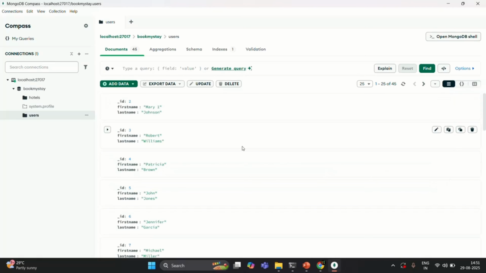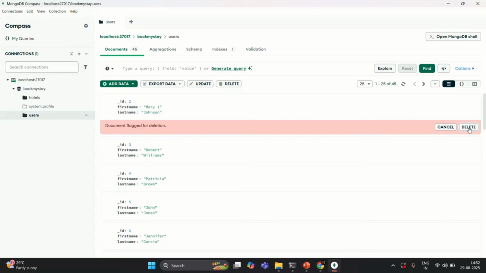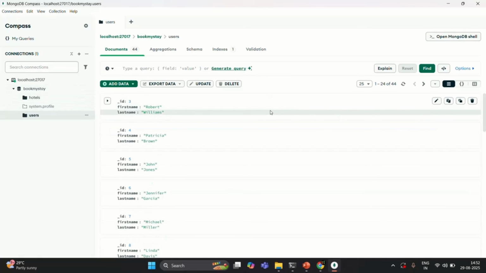So if I want to delete a document, I can simply go ahead and click on the delete button. For that, whenever you hover over a document, it will show you all these options. If you want to edit a document, you can use this button. Here, if you want to copy the document, you can use this button. If you want to clone the document, you can use this button. And if you want to delete the document, you can use this delete button. When I click on this delete button, it is asking for confirmation. When I click on this delete, it will delete that document.